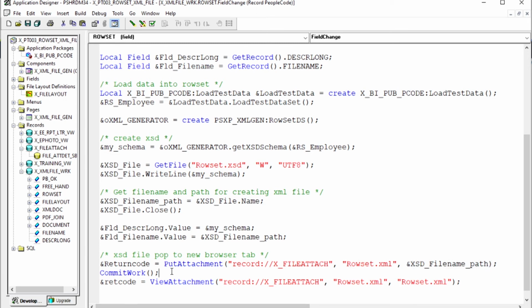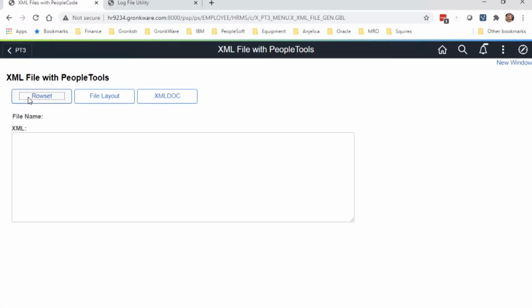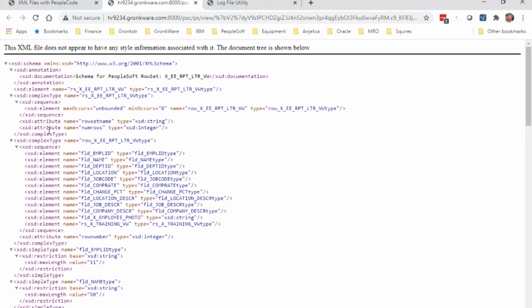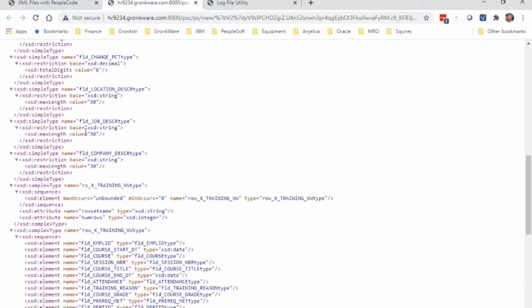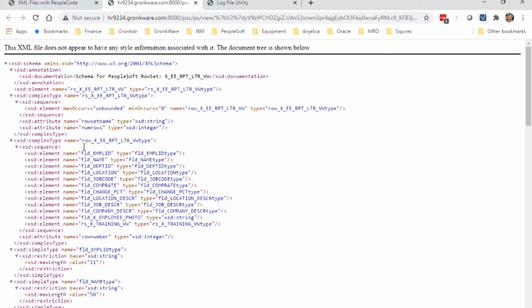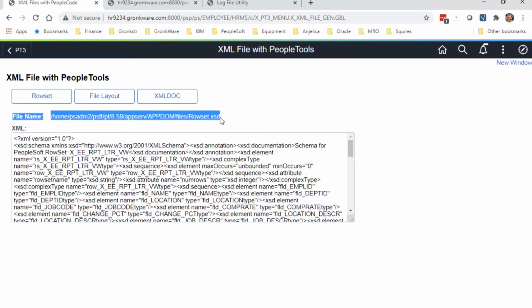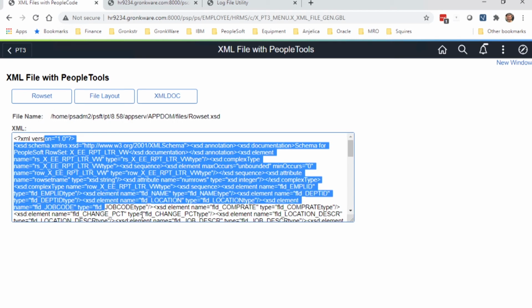Commit work to clear the think time functions. And then we're going to pop that up, find the key, and this is what it will be called in the new tab. Let's see how that works. Pop up the new tab, and you can see our XSD file there. Again, Chrome is formatting this, not the file. The file is unformatted. Here we have the file name and the actual XSD string.